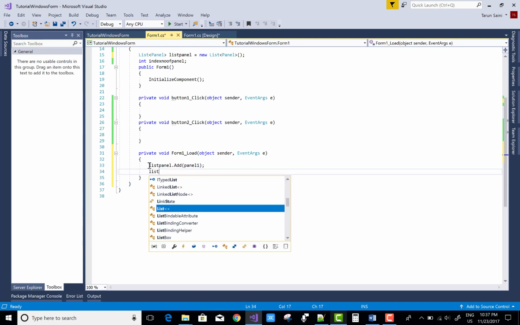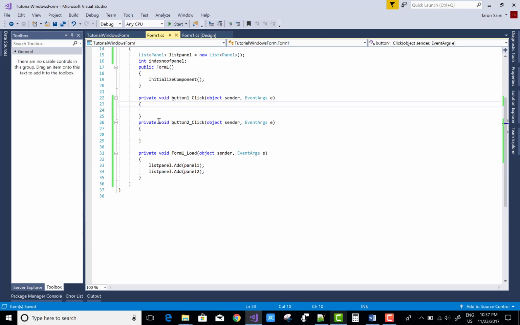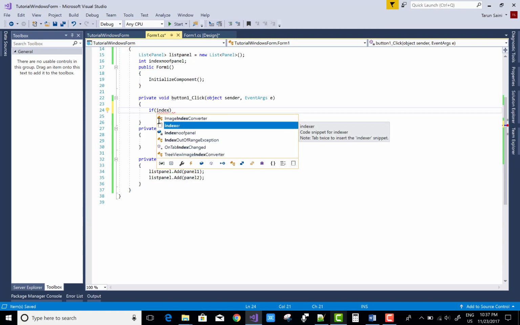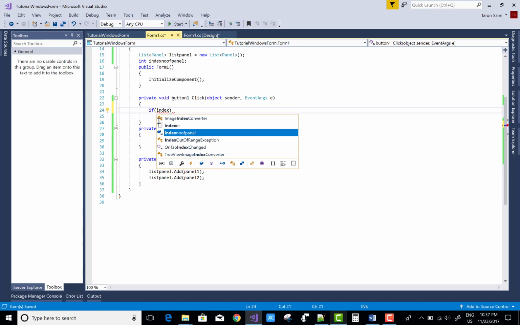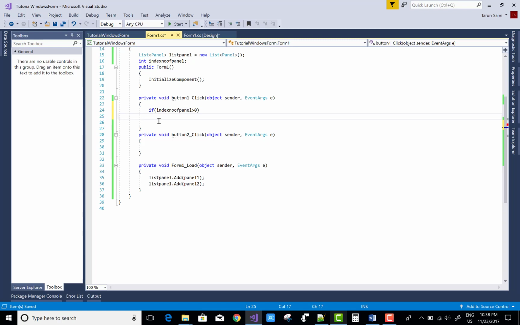Similarly, list panel dot add panel 2. Okay, now when we click on button 1, what happens? Then I want to display the previous one. So on the basis of the index number, if the index of the panel is greater than 0, then what?